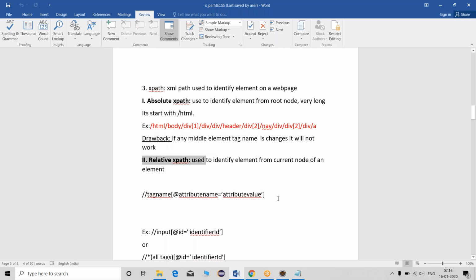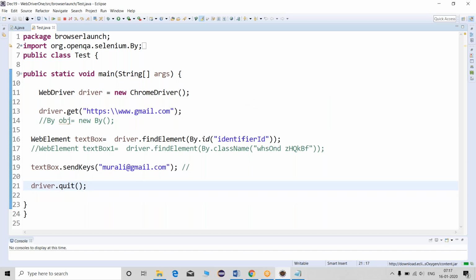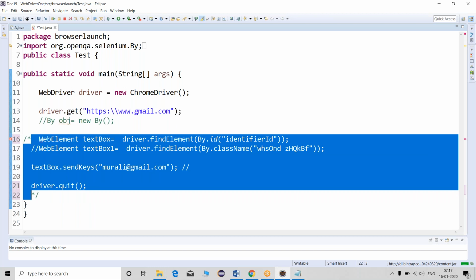For a relative XPath, you have a separate syntax. What is the syntax? Slash slash tag name, @ symbol, attribute equals attribute value. We have to give the syntax like this. And let's see how to identify a relative XPath. Let me execute this one. So this will identify the element by using ID. Now this time, let me comment this entire line.